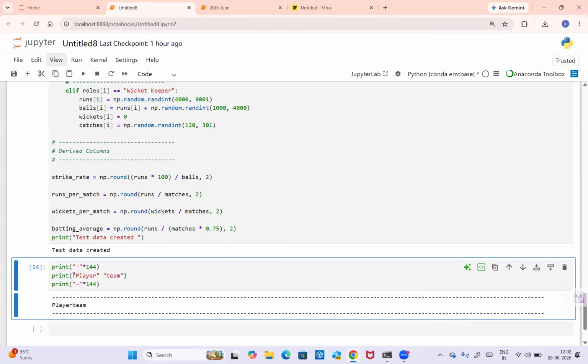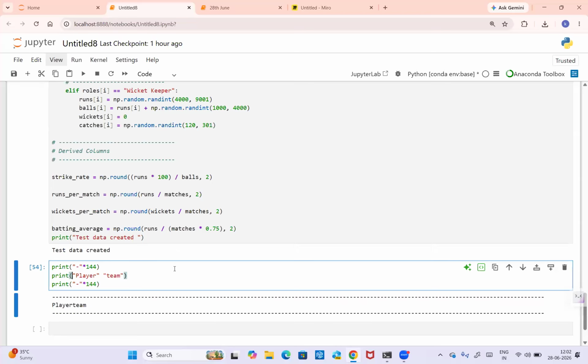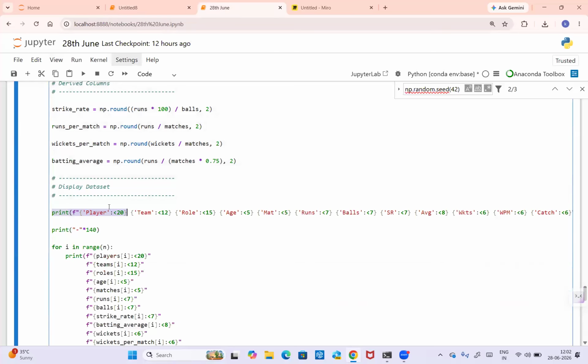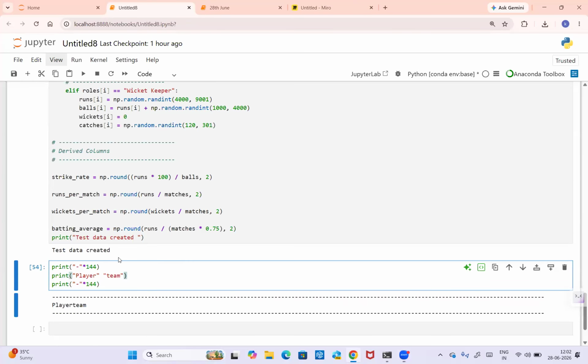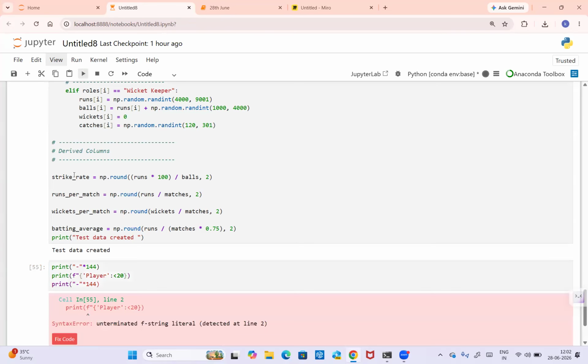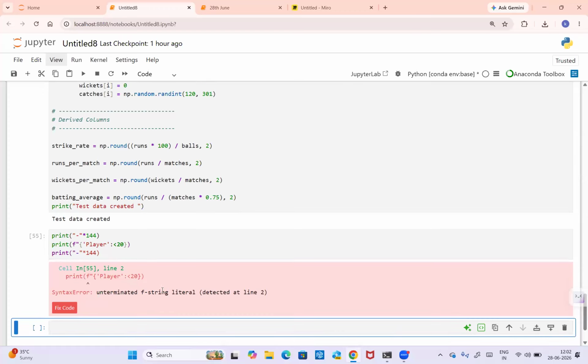So for that, we have this provision. F string we know, right? F, then player, and how much space you want, that you give. Now player came. Print it. Unmatching.